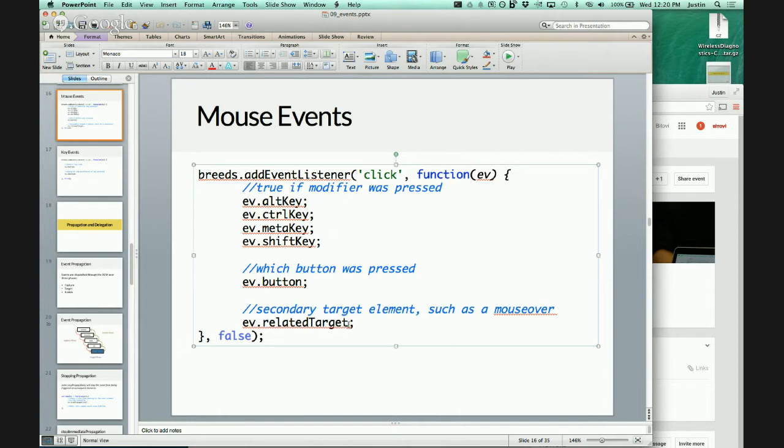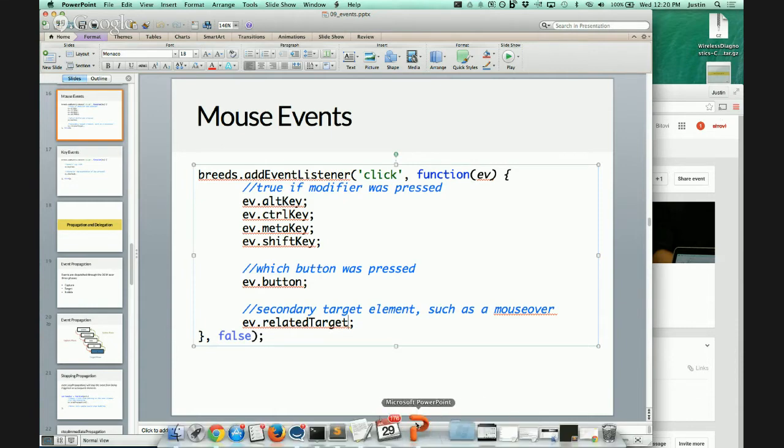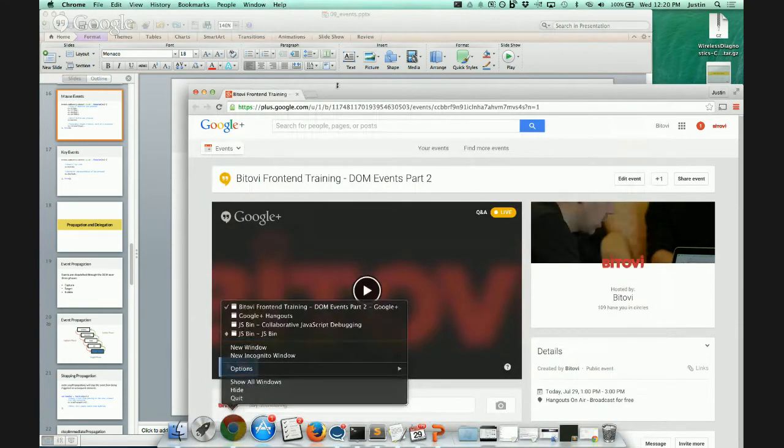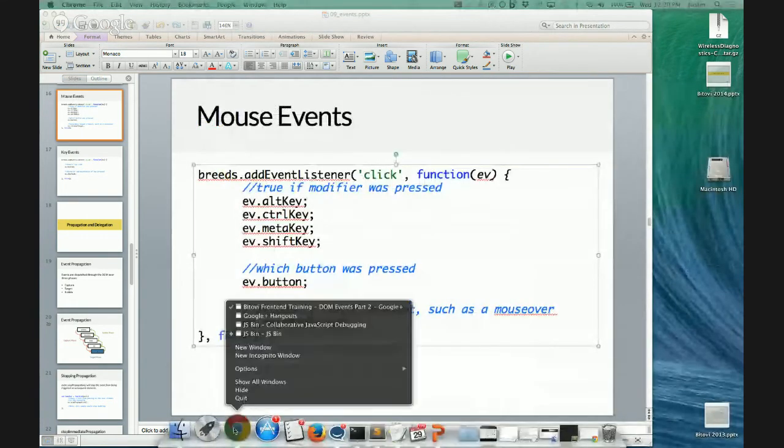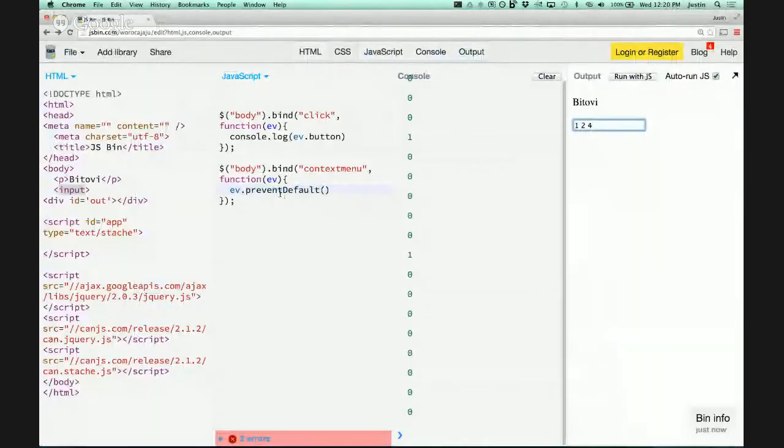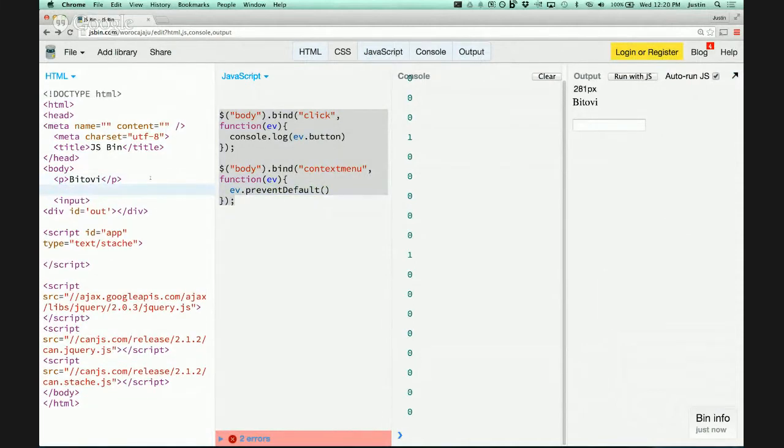Okay. So the related target. This is a very useful one for those mouse overs, mouse outs. For mouse overs and mouse outs, the related target lets you know which element you're coming from or going to. So if I have one element and I have another element, actually, I'm going to create this as something else.